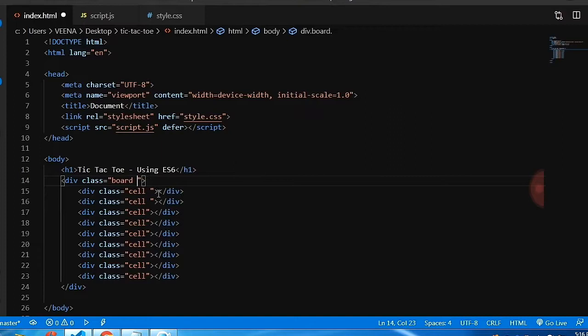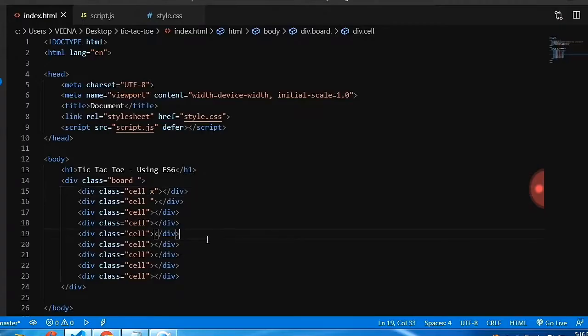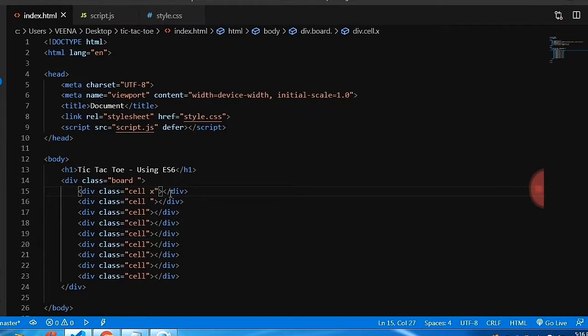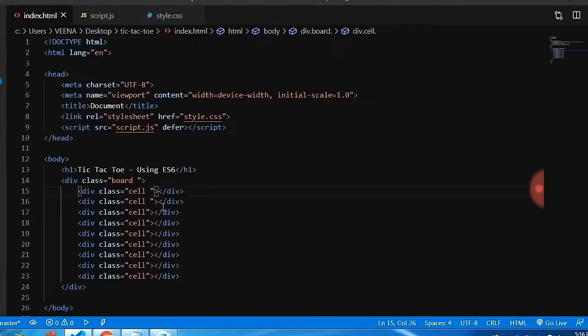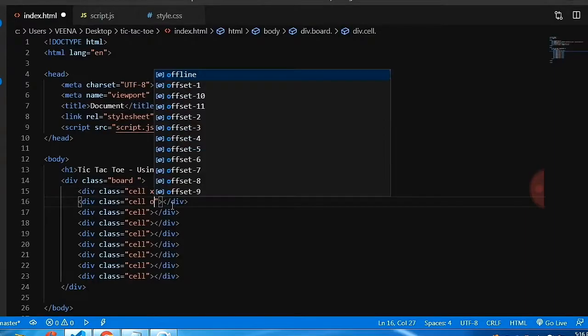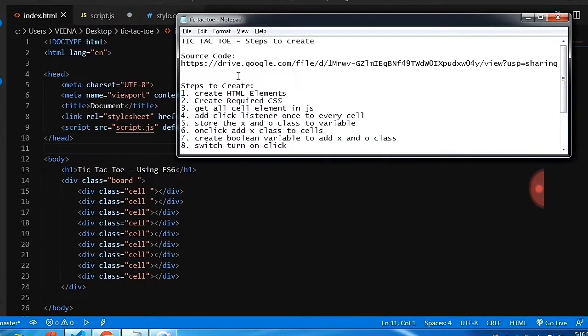Fine. Now if I add X here, you will see on the first box there would be X. We are not able to see it because the JavaScript is not allowing us to show it. So let me remove the script, and if I add X, you will see the first box will have X. If I create O on the second box, it will create the O. The same way, wherever I click on the box, and we won't call it a box, we'll call it a cell. So whenever I click on a div, this cell.